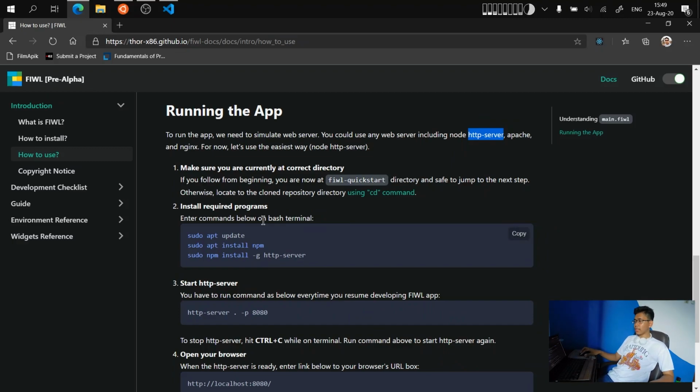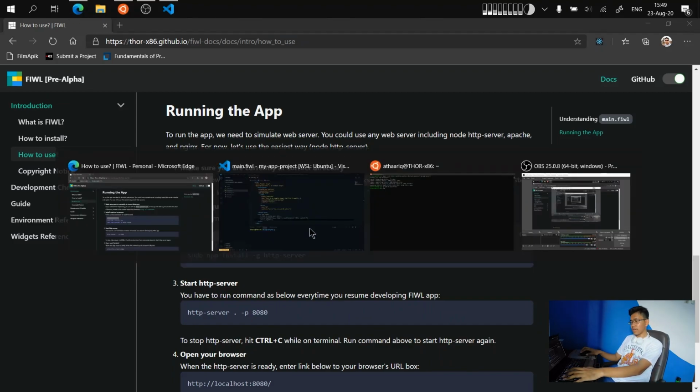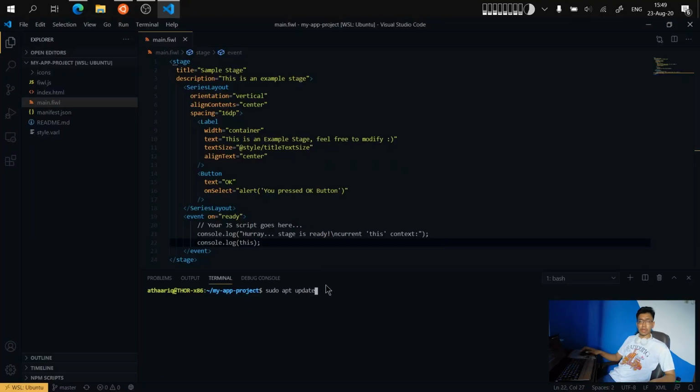To do that, first we need to install HTTP server via npm. If you are using Ubuntu, you can just directly copy and paste here, but if you are using Mac OS, you just change everything from apt to brew. It's the same thing. I'm currently using Ubuntu, so I just type apt here and hit enter. Let's put the password here and enter.